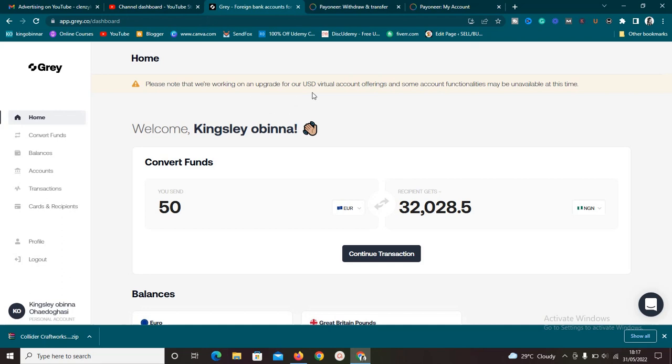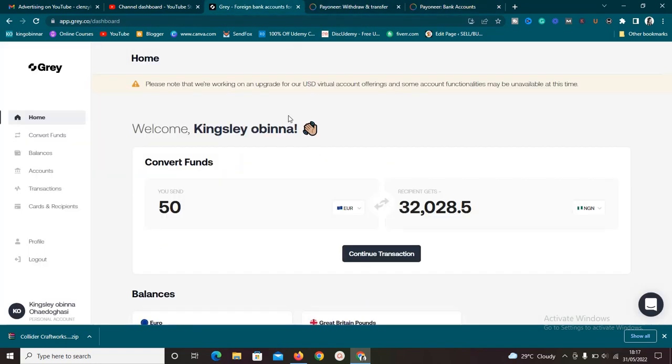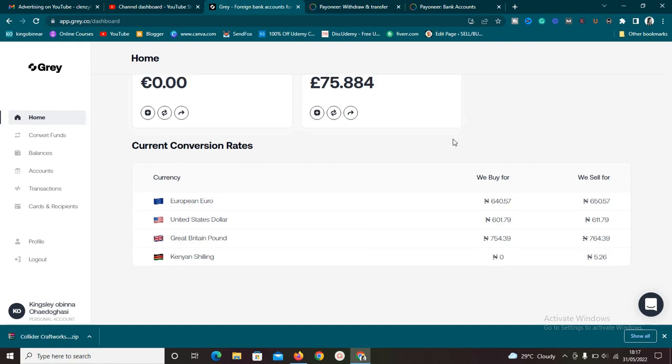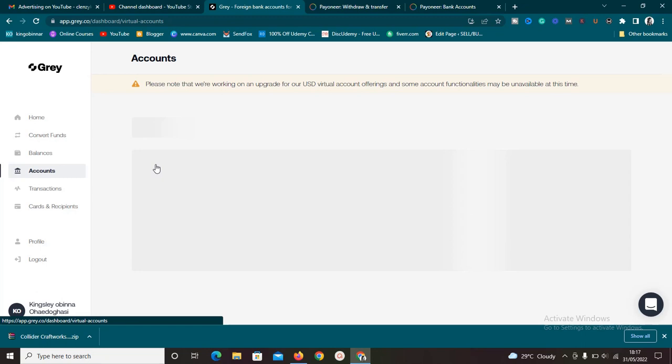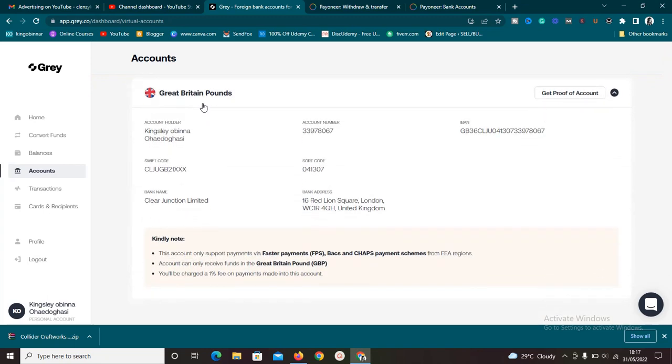Now because Grail USD bank is having issues, we are going to be adding their pound bank. Okay, so we are going to be getting high rates. Now if you look at this section right here, you see that pound here is for 754 naira, so it's a good deal. So to do that, all we need to do is to go to this account section right here, and then copy our pound details and add it. Look at our Great Britain pound account details.